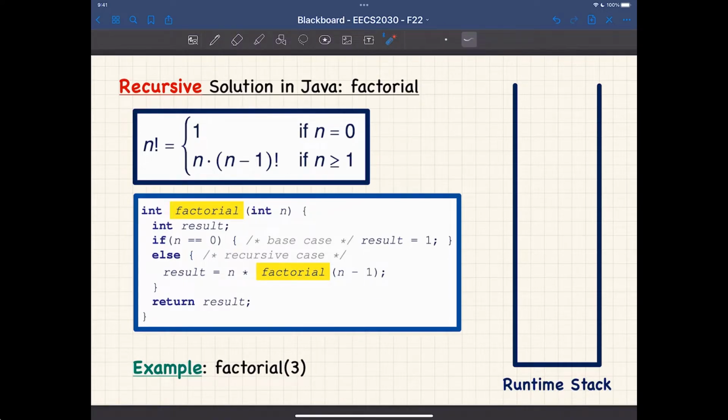This will be the final recursive program design we're going to follow. N factorial will be this one here. If n is larger than or equal to 1, that's a recursive case, and this will be the base case. Right? Now we want to translate this into Java.